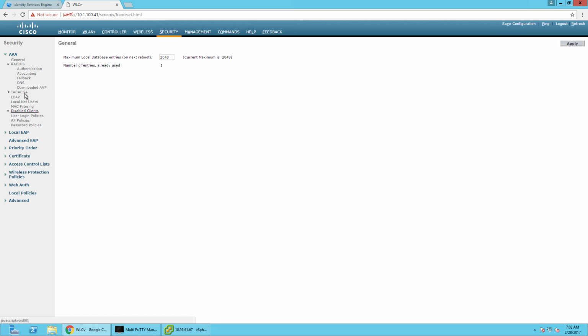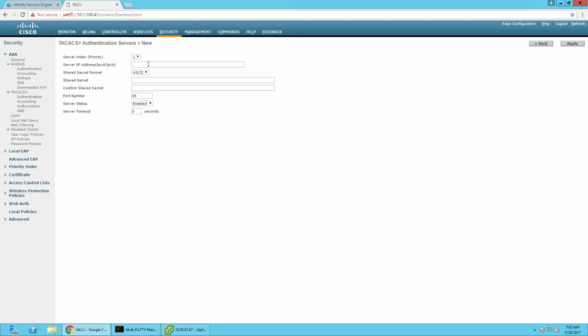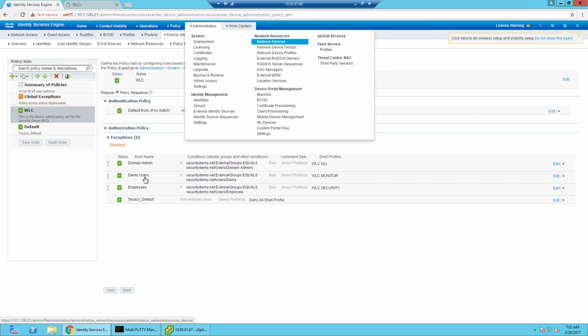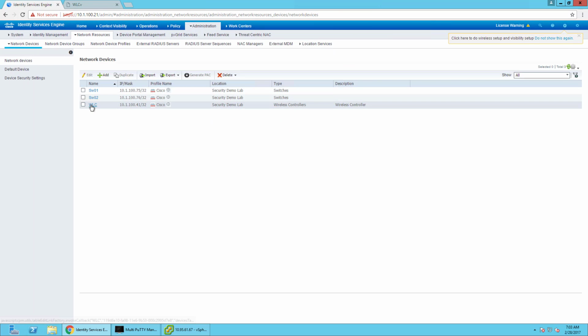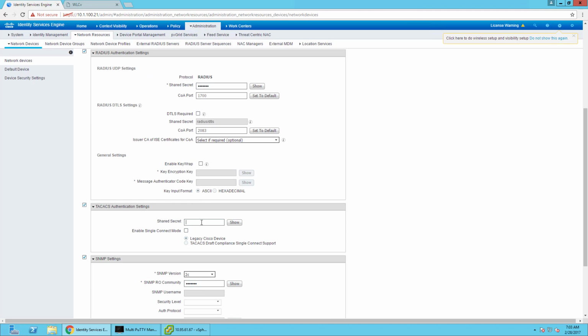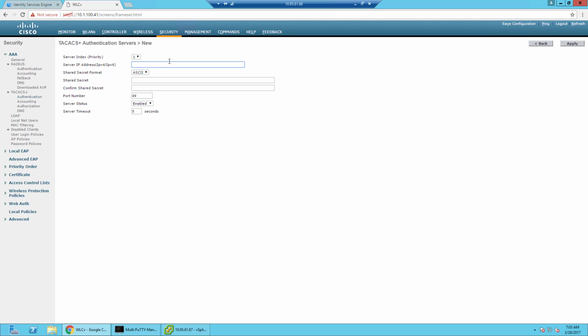So we're going to go over to our wireless controller now and configure it over here. Let's go to security, TACACS, and the first thing we want to do is configure the TACACS server, which would be ISE. Actually, one other thing I need to do: go to Device Administration, Network Devices, and we need to make sure we have a TACACS shared secret. So save. Apply.